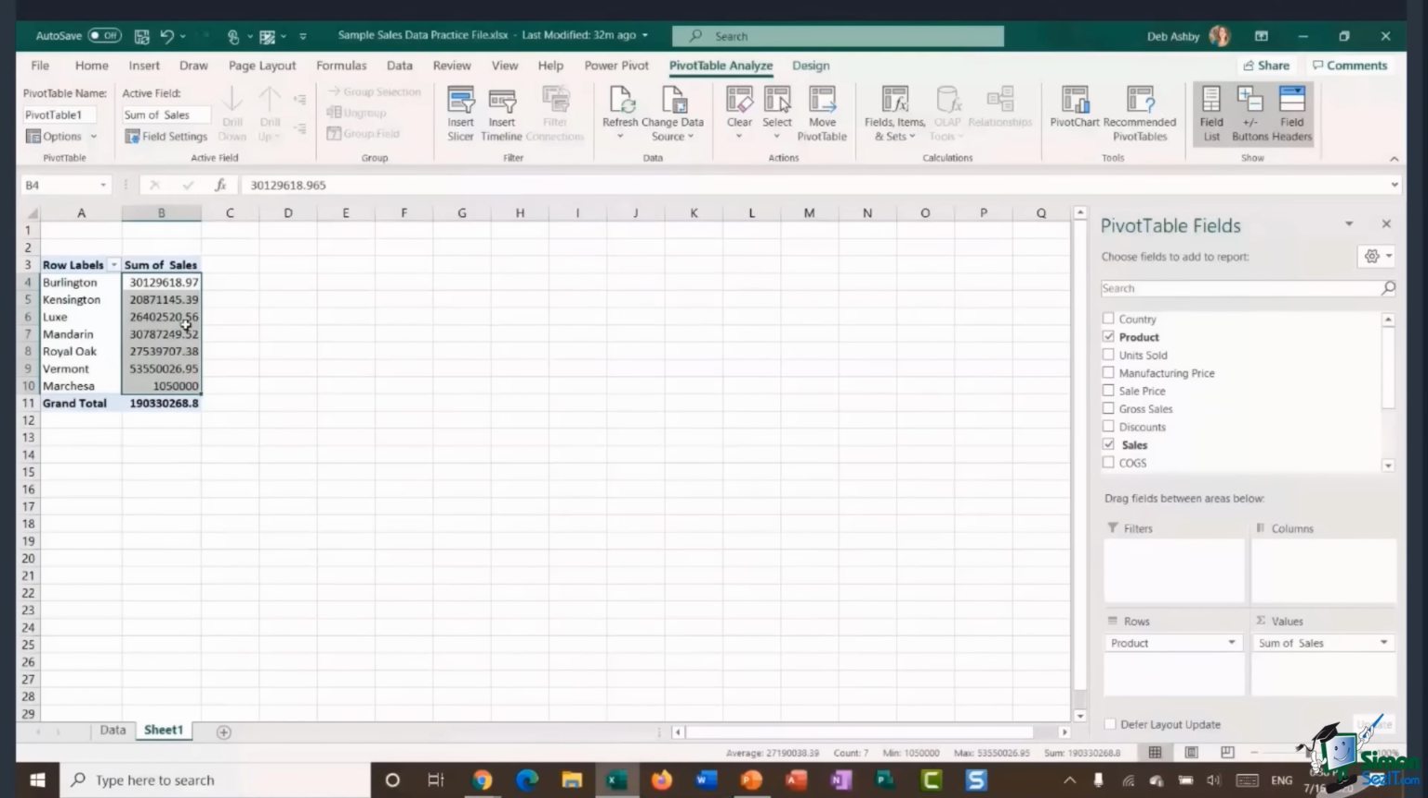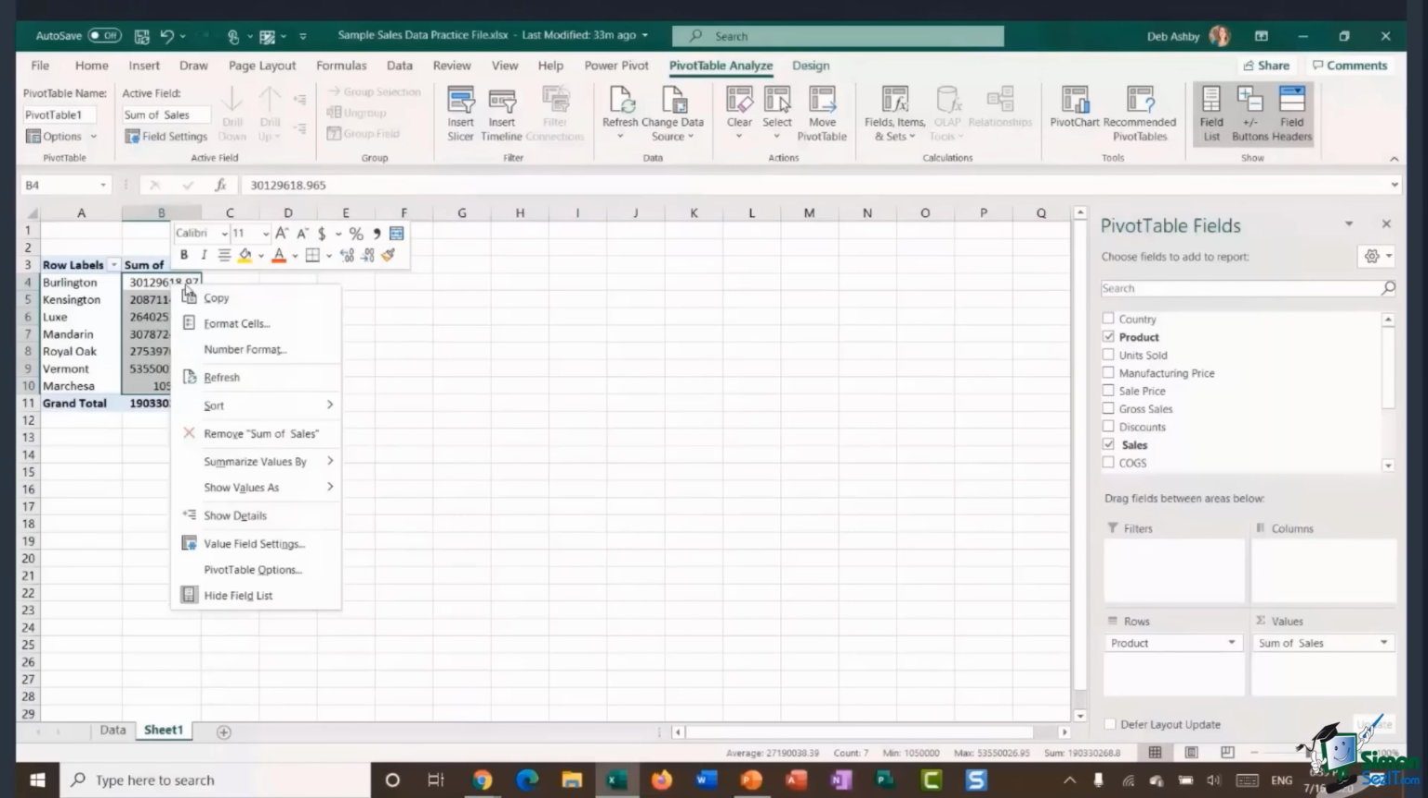Now, one thing you will notice when you drop sales into values is that it's automatically done a sum of sales. Depending on the data that you're dropping into this values area, sometimes it might do a count, sometimes it might do a sum. For me, it's decided that sum is the best one for this particular set of values. But if I wanted to see maybe the number of items sold as opposed to the total value of sales, I could change this to count instead of sum. There are a couple of different ways that I can do this. I can right click, go down to summarize values by, and change this to count.